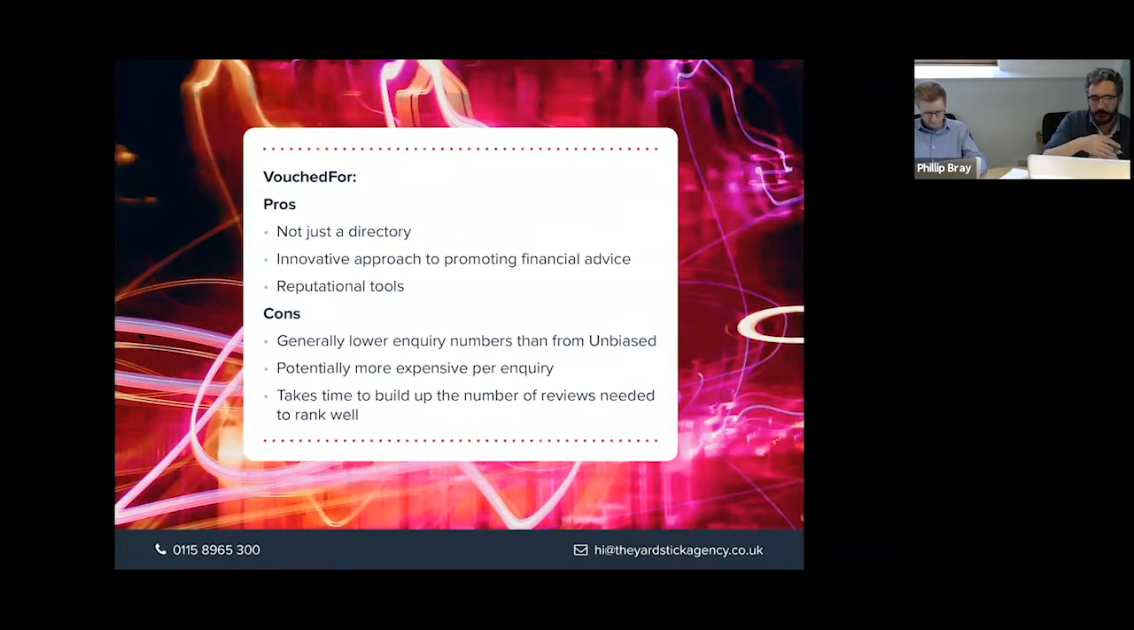They take an innovative approach to promoting financial advice. The Times pull-out they did in February is a really, really good example of that. And I know they've got some other stuff coming out, which I hope to find out about next week because I've got a meeting with them. And then, as I said before, the suite of tools they have when you log in is very nice and makes it easier to promote yourself and to build your social proof online.